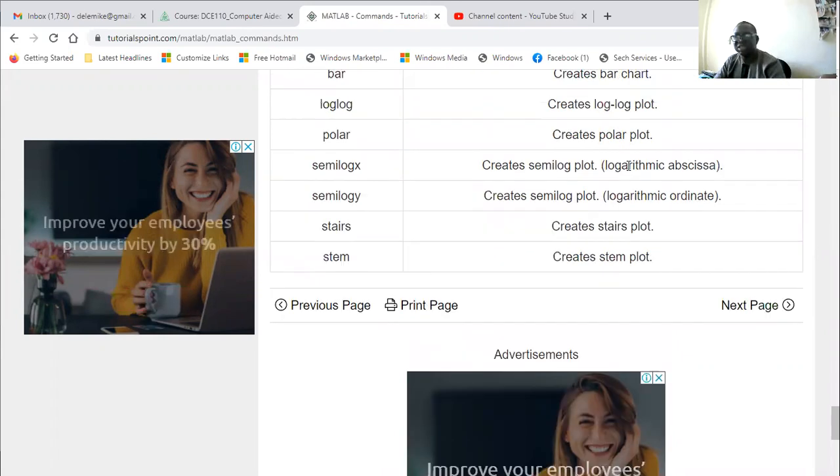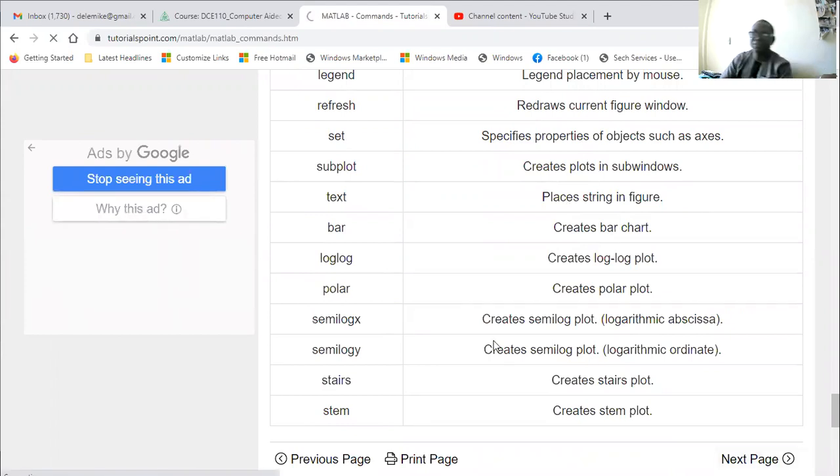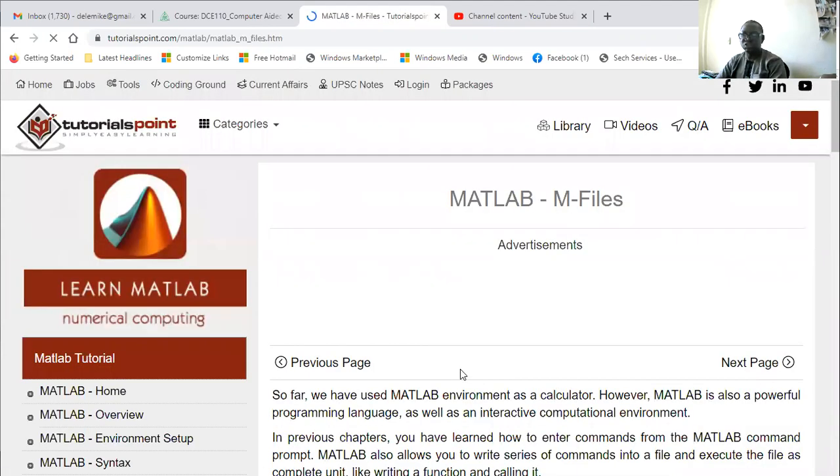So you can see these are very, very important. Let me see whether I still have time to cover the next. These are basic things you need to know.